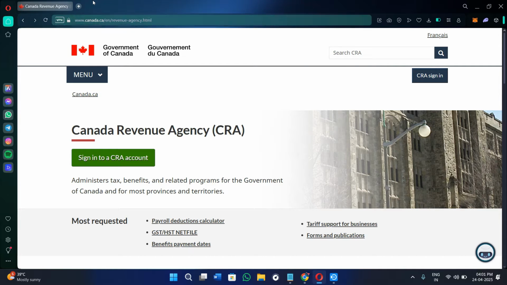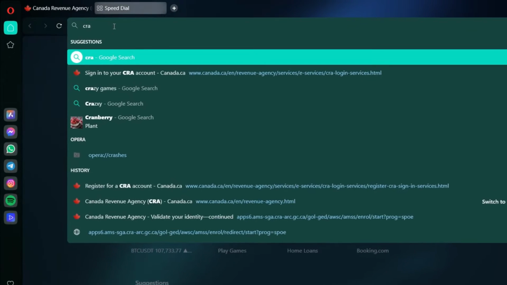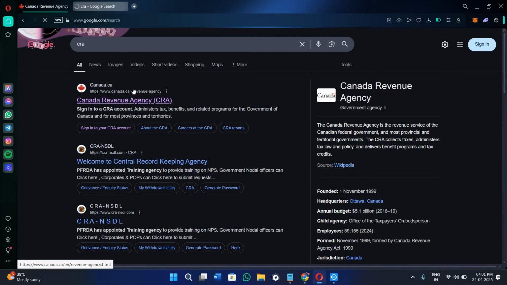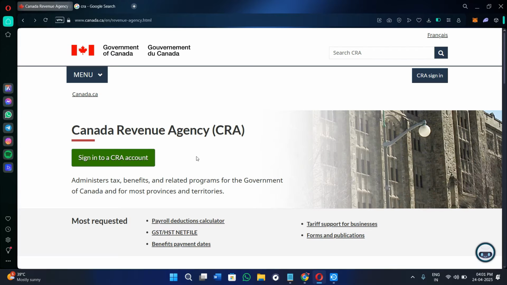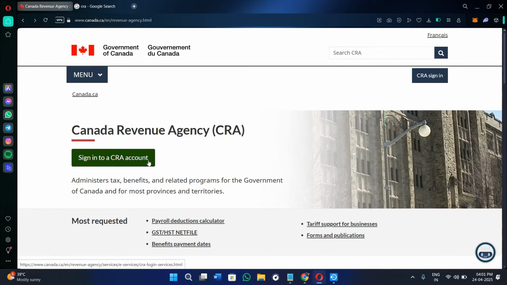Now that you have got everything, let's go through the steps of registration online. First of all, open your web browser, and in the search bar, simply type CRA. Once you type CRA, you will find the Canada Revenue Agency link. Click on this link and you will land on this page. Over here they give you a sign in to CRA account option, and you won't see any sign up option for new registrants.